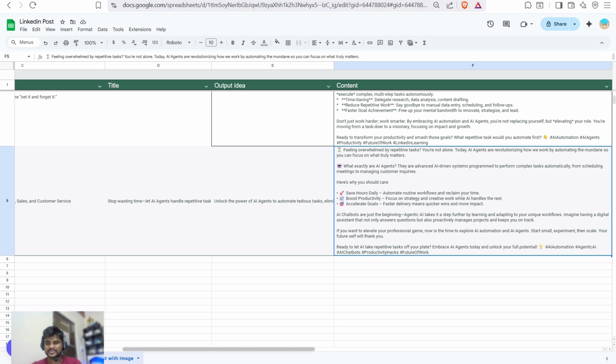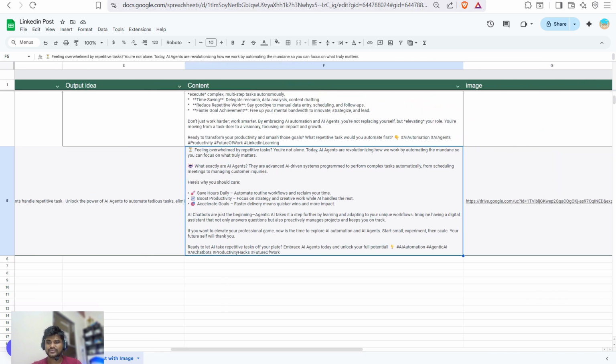Feeling overwhelmed by repeating tasks? You are not alone. Today AI agents are revolutionizing how we work by automating the, so blah blah blah.